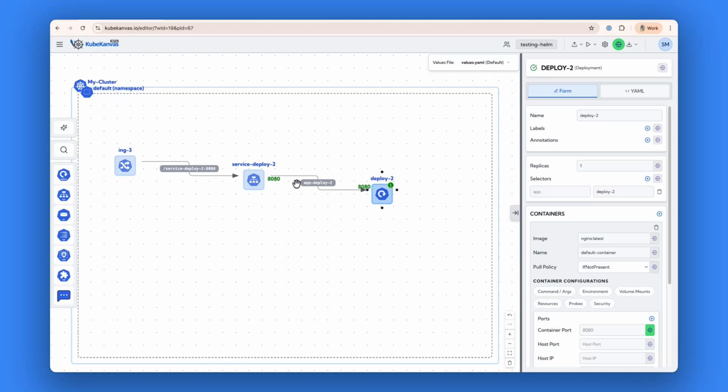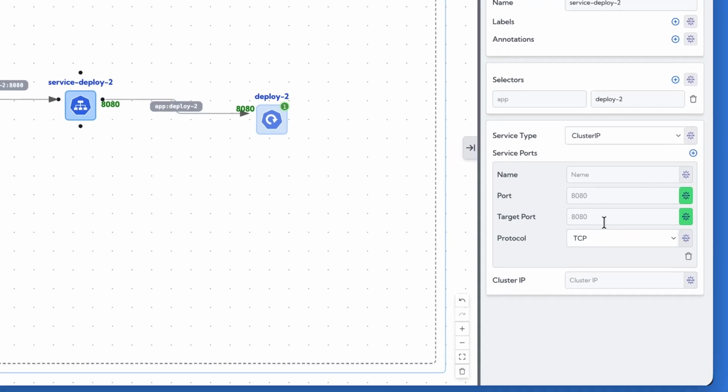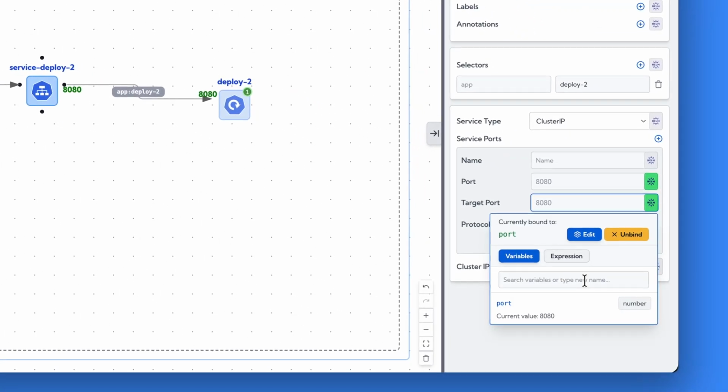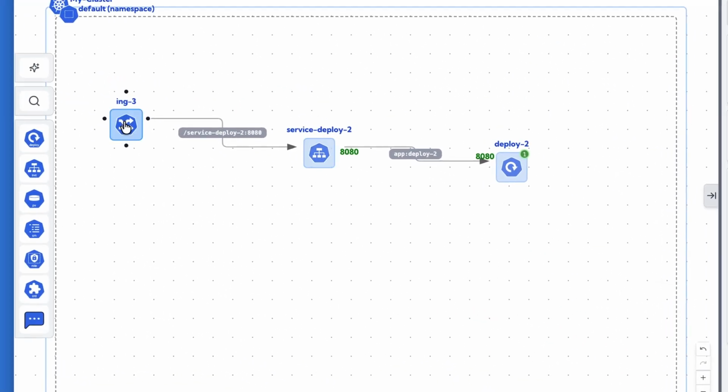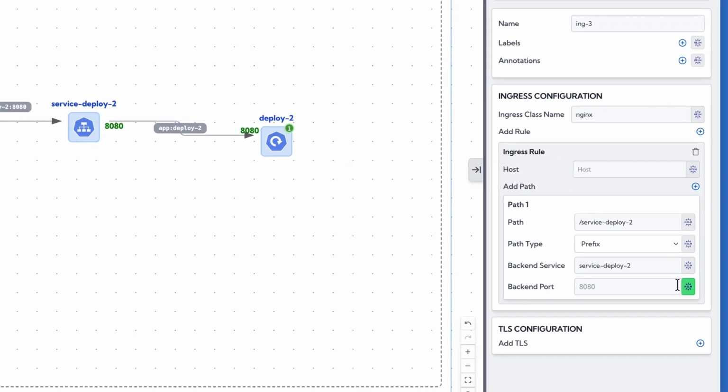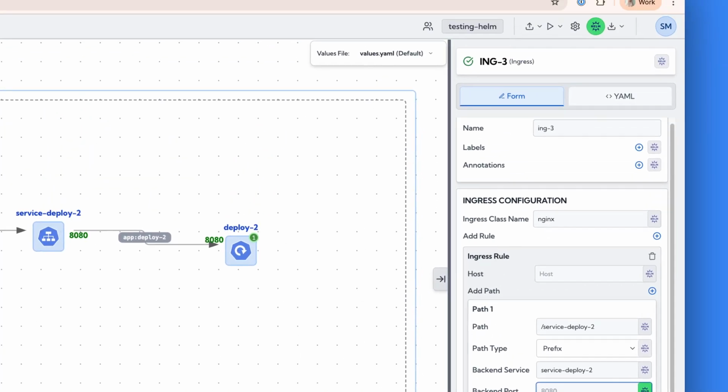And let's connect Ingress to the deployment. Now here is the magic. We have deployment connected to Helm variable called port, service, target port, and port also got connected to the same variable, and this is why it is using the same value 8080. And similarly in the Ingress, the backend port is also bound to this variable port.